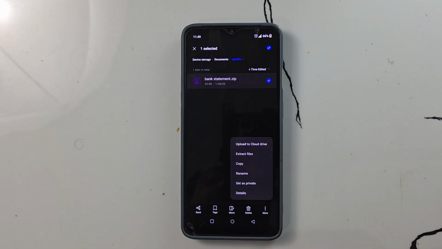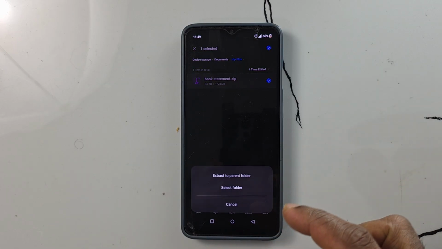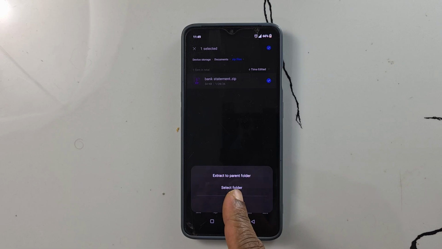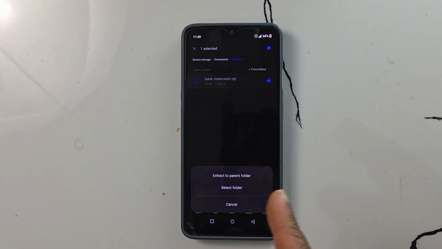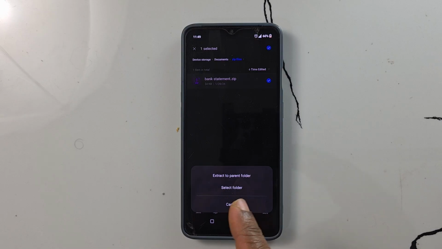Simply press that, then there are two options: you can extract the files to this folder or any other folder. I am extracting the files to the same folder, so I am using the option of extract to parent folder. Parent folder means the same folder.